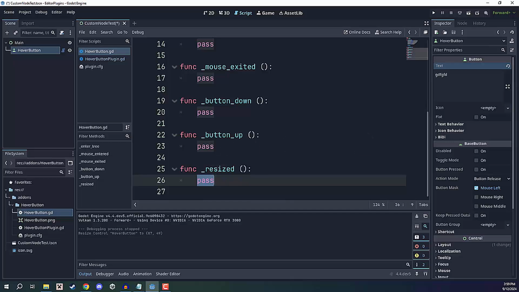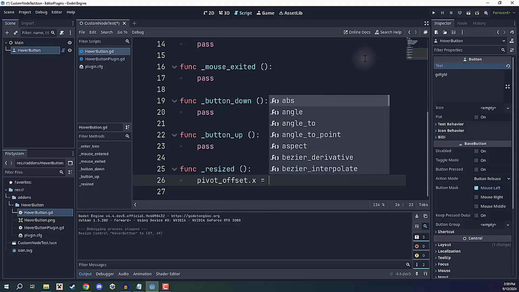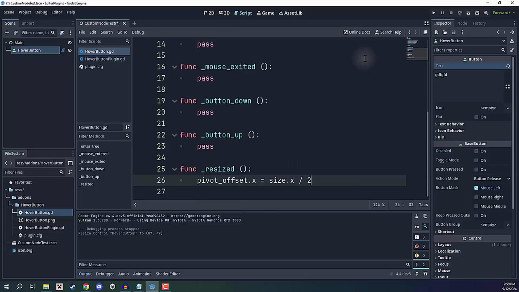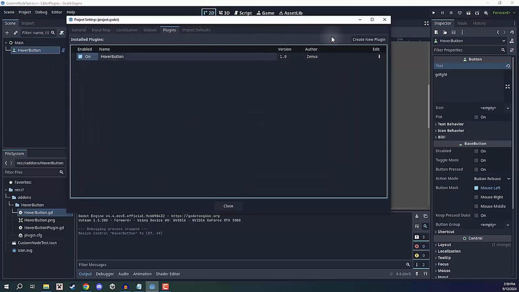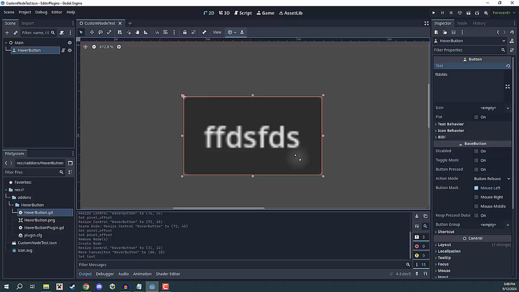Now, the code for this is pretty simple. All we are going to do is get the pivot offset.x and set this to be size.x divided by 2, okay? We are essentially getting the width in terms of pixels of the button, dividing that by 2 to get the center. We then want to do the exact same for the y, equals size.y divided by 2. So we can save that. Now if we go and basically enable and disable the plugin, you'll see that it doesn't work.